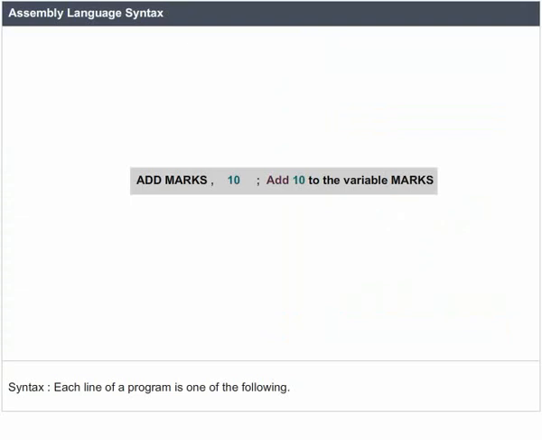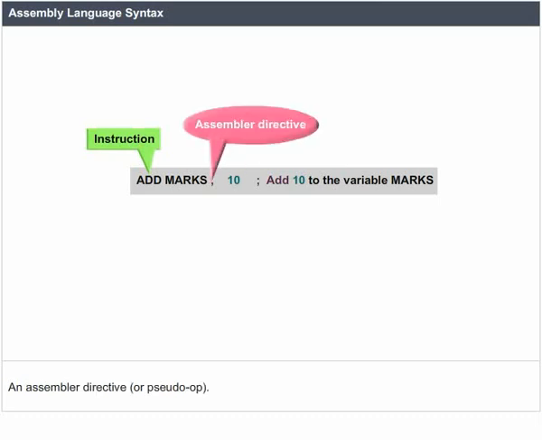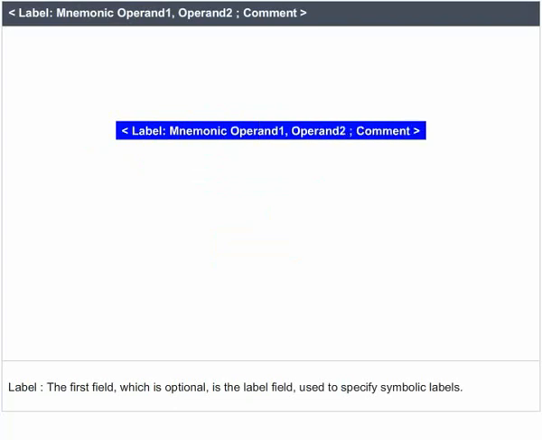Assembly language syntax. Each line of a program is one of the following: an instruction, or an assembler directive or pseudo-op, a command. White space between symbols and case are ignored. Comments beginning with a semicolon are also ignored. The format is: label, mnemonic, operand 1, operand 2, semicolon, comment.